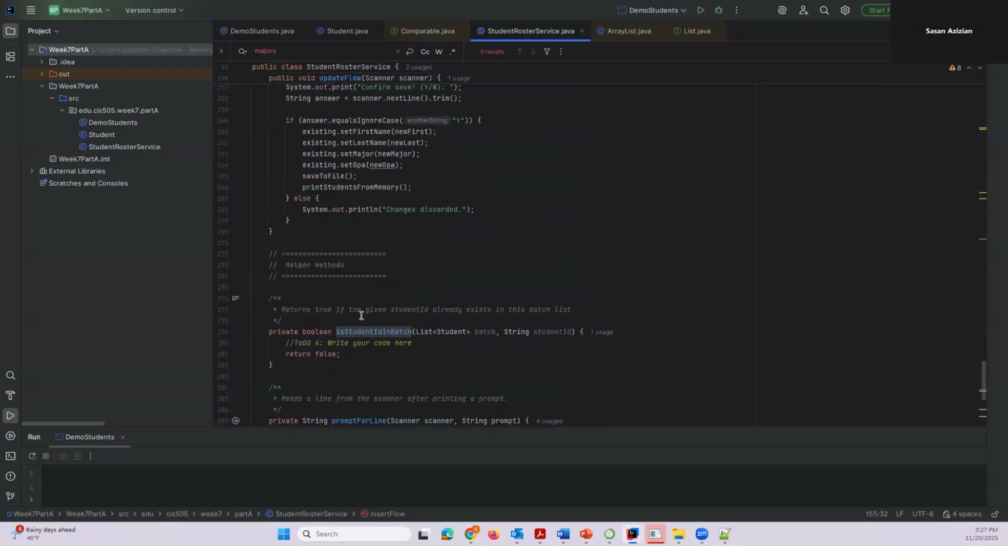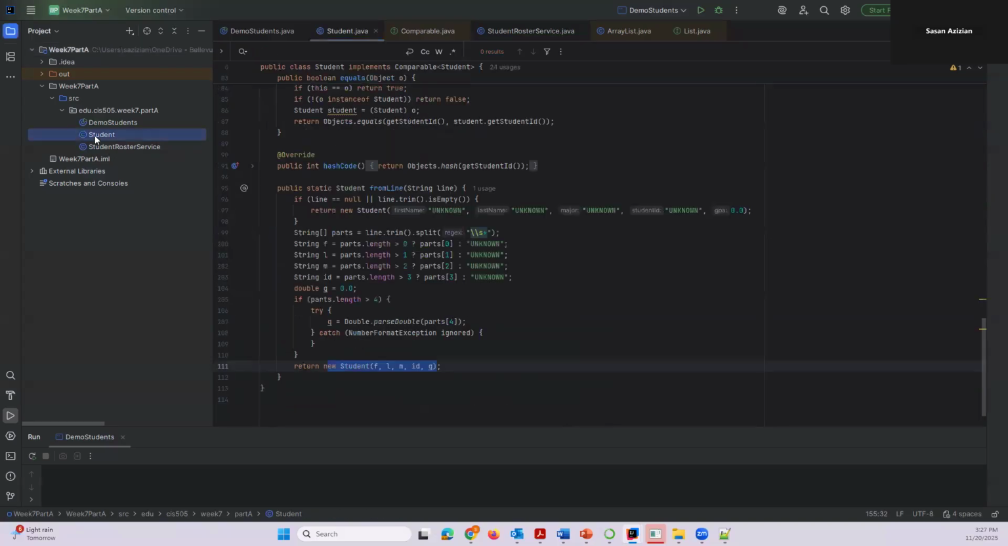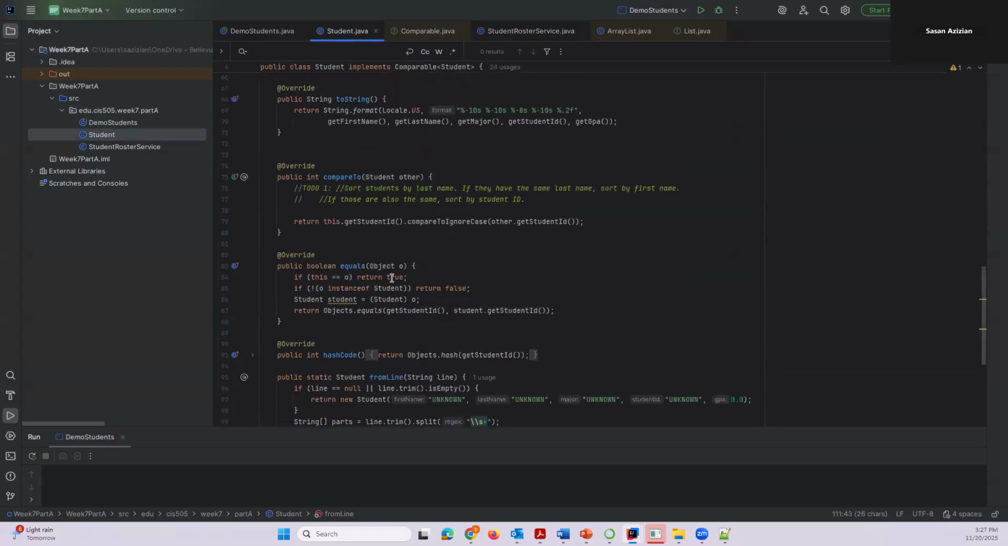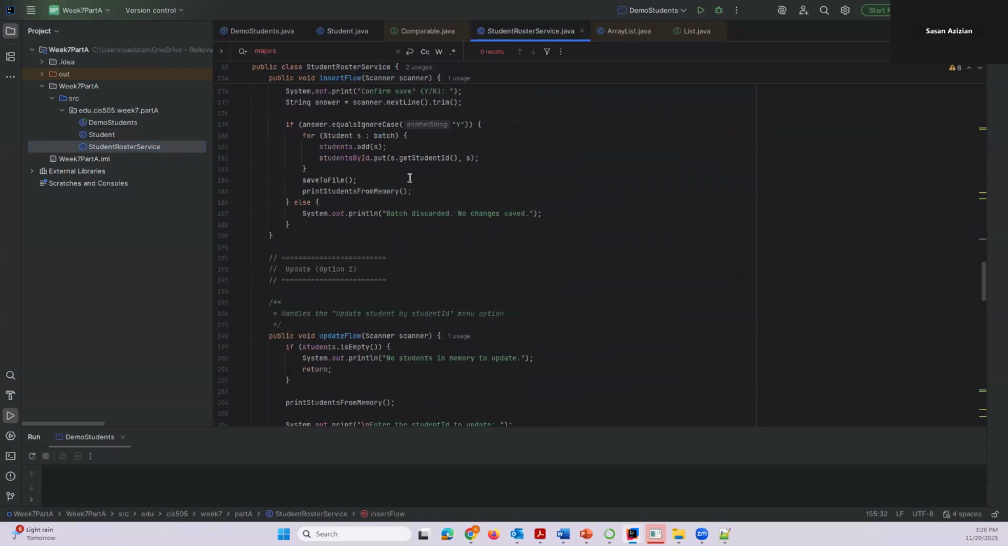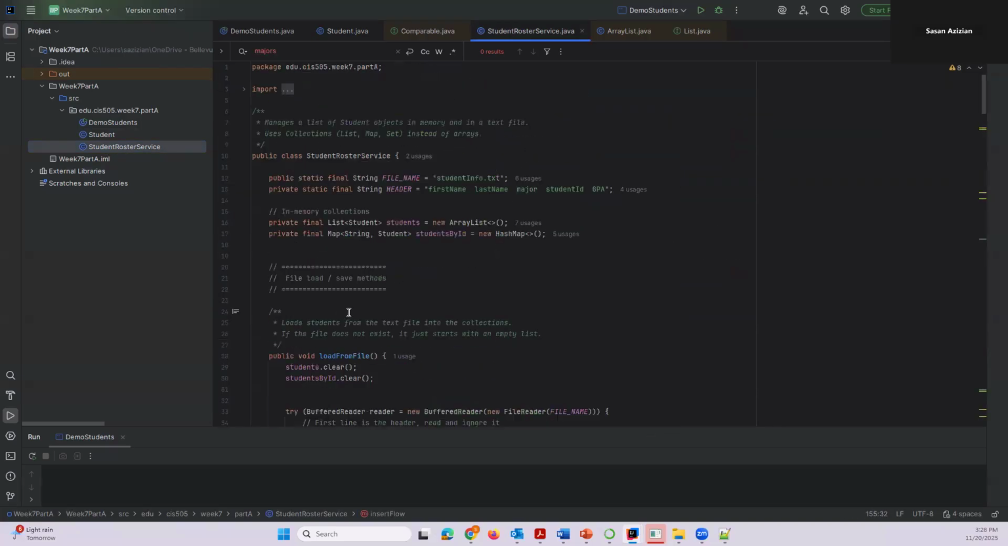So far, so good. So I want to wrap it up. What you have to do, you have to finish 4 to-dos. The first one is in the Student class. You have to go to the compare method, compare two method, and fix this part. The last 3 are in the student rows service, and you should fix that.